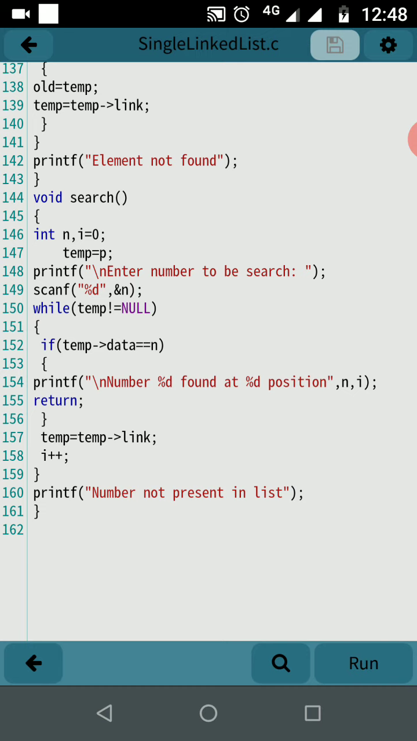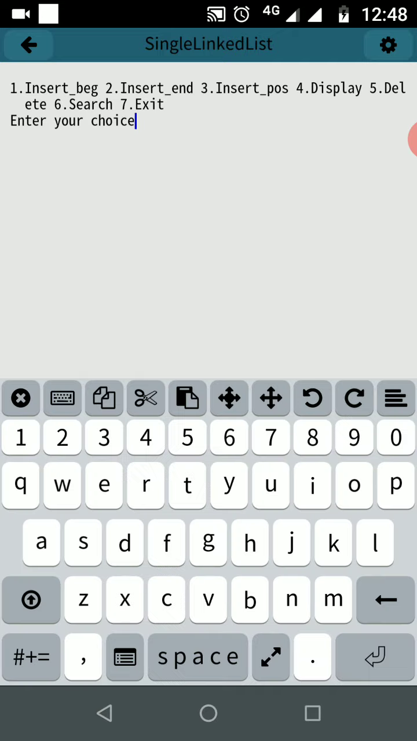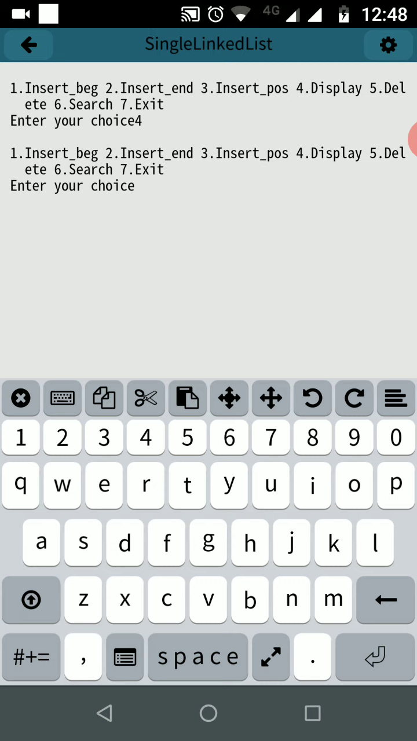So when you run this program, it will show you the output. So I am running this program. So these are the different menus which are given. 6 menus are there, and lastly the exit is there. You have to enter your choice. So if I say display, it will not give you any answer because there are no elements inserted.